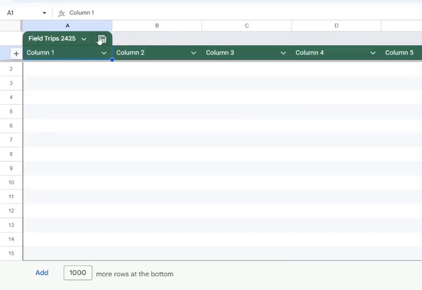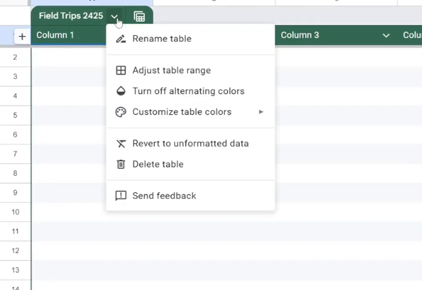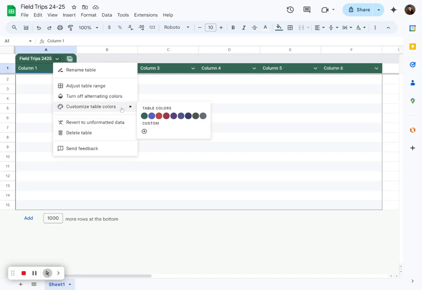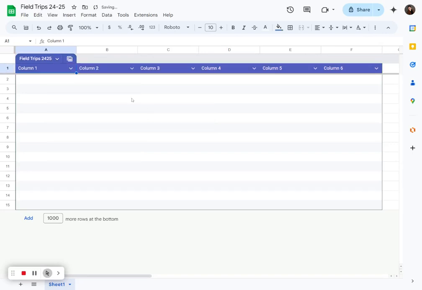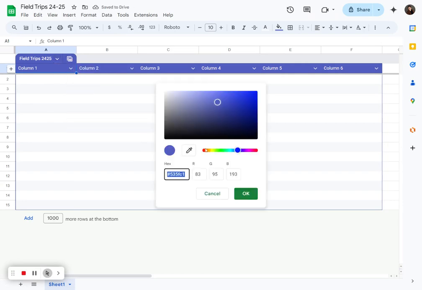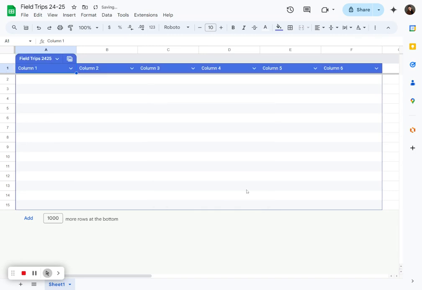Now let's start with managing our table. I'm going to hit this drop down first. I'm going to change the color of my table. You can select the colors here, or you can create a custom color. I'm going to hit custom, and then hit OK.